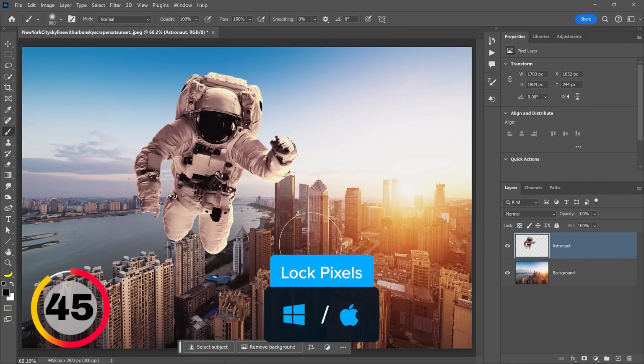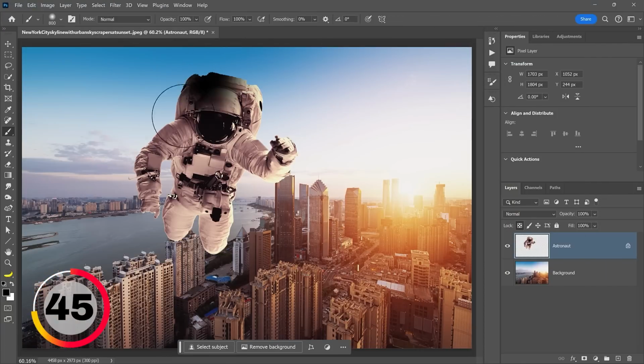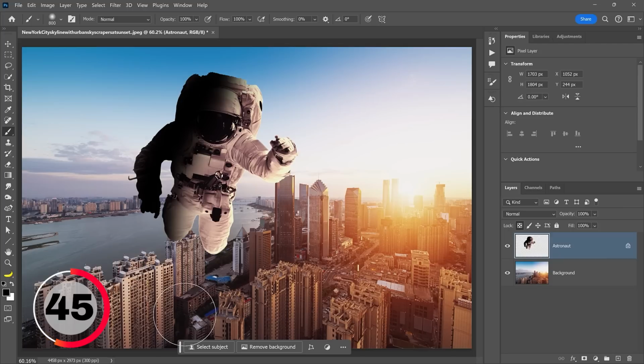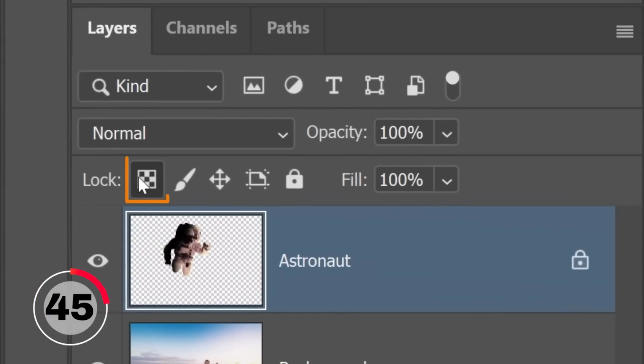Press the / key to lock the transparent pixels. Any adjustment you make will only affect the opaque pixels and not the transparent ones. Notice the active icon in the Layers panel. You can click on it if you forget this shortcut.